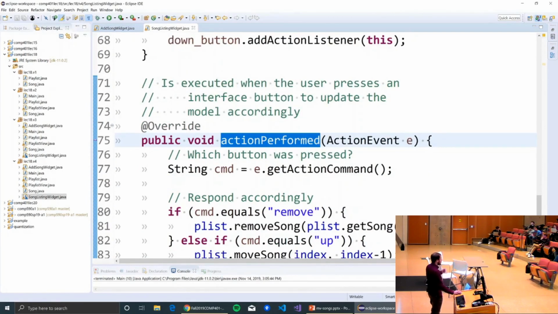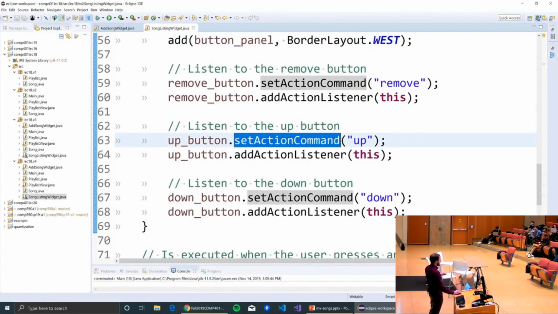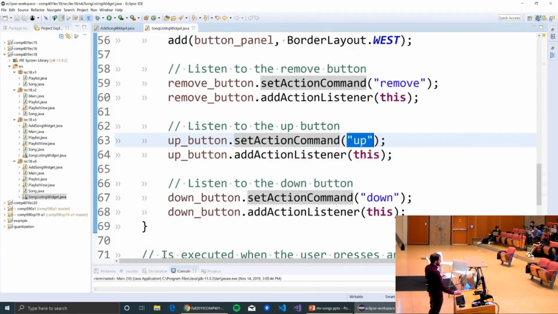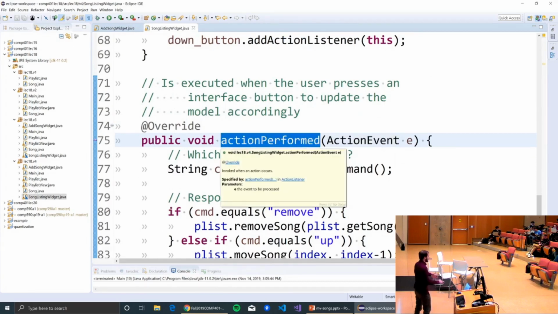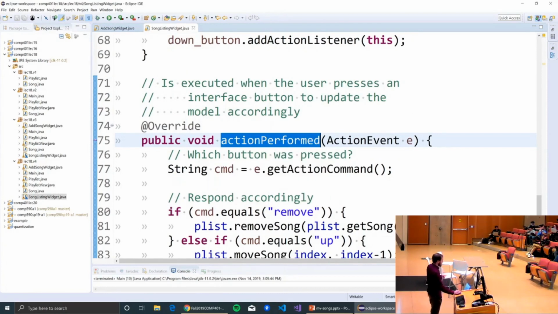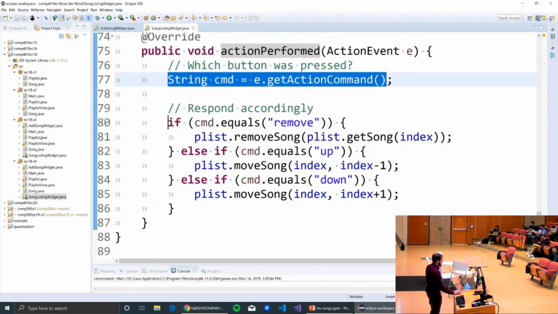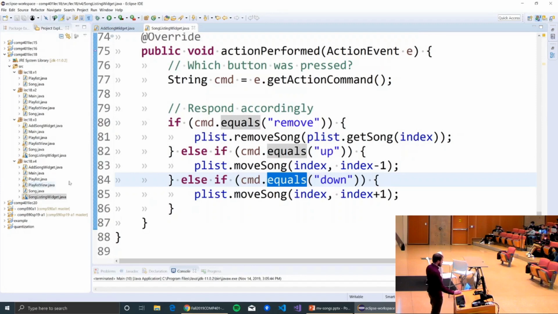But in particular, we need to know which button got pressed. As part of the action listener interface, we can set and specify a string that says which button got pressed. This basically sends some information with the action event that's part of the action performed interface, or the event listener interface. And this allows us to figure out which button was pressed and respond accordingly. So if the user pressed remove, then we're going to remove the song. If they clicked up, then we're going to go up. And if they click down, then we're going to go down.